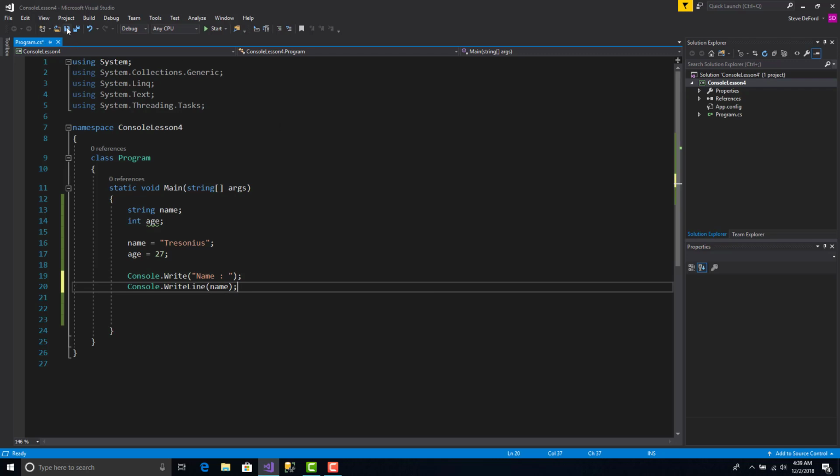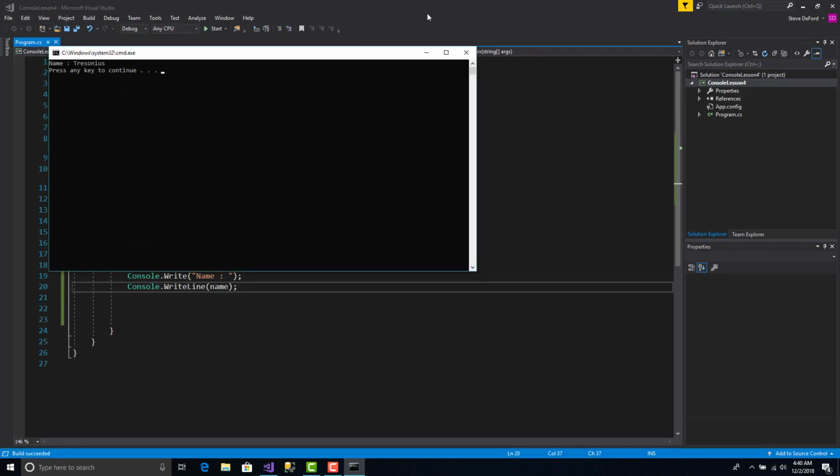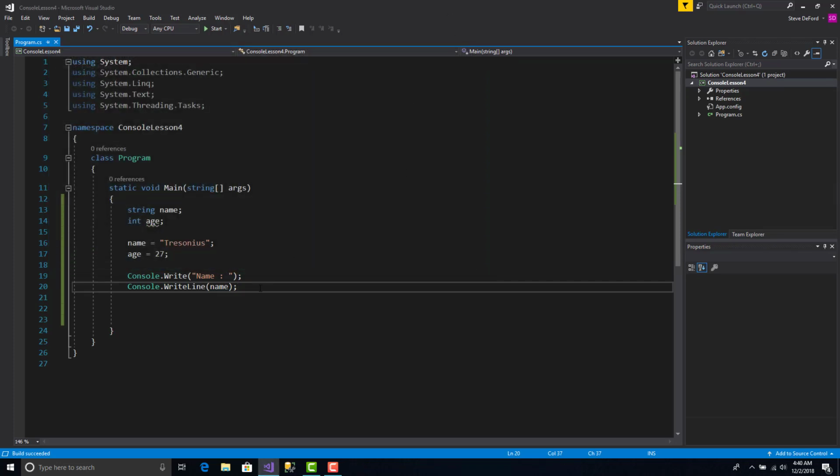So if we save this again, and we go up to debug, start without debugging, we're going to notice that now it says name: Trisonius. And it went to the next line because we used write line instead of write. Does that make sense? I hope so. All right, let's do another one. Let's do the same thing with age.